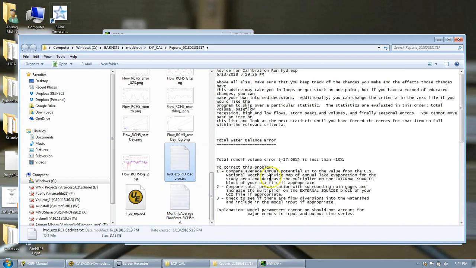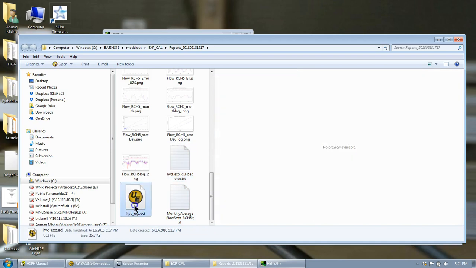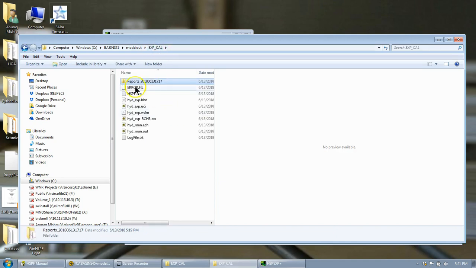This is advice, and a copy of the UCI file is saved so that you can always go back in time to look at the older UCIs. All of this was produced in a folder called reports_2018. It's the exact time and date when the model last ran. So after looking at it, what we can do is quickly change the parameters of the existing UCI file.